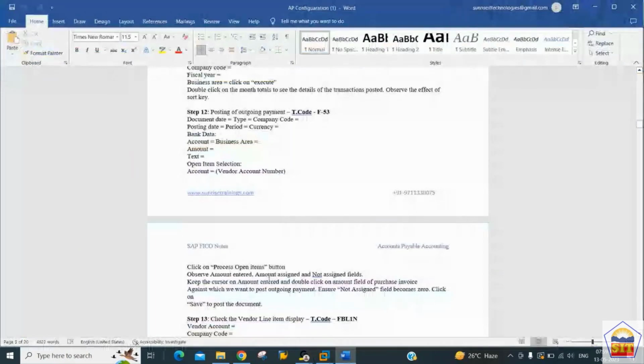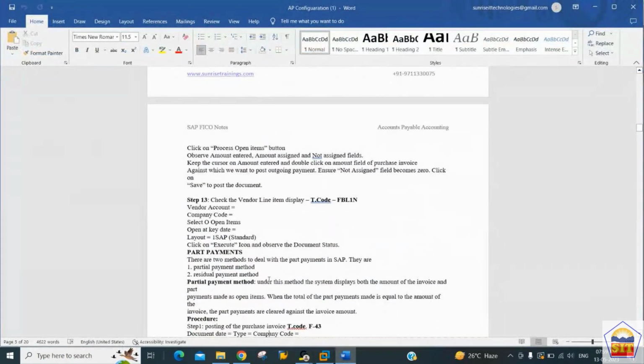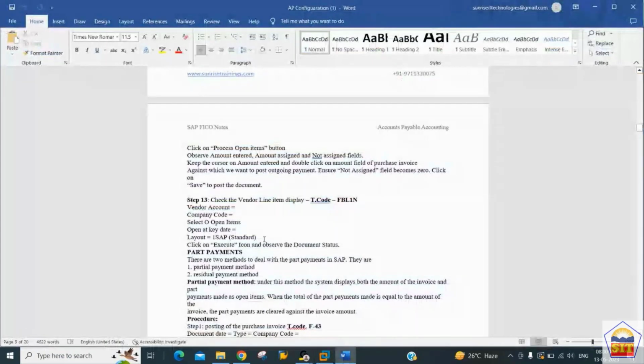So here we have seen a scenario that we made a purchase of 18,000 and we made a payment of 18,000. Okay, but in real time it doesn't happen. So we made a purchase of 18,000, against that we are making a payment of 11,000, 5,000, 4,000, 2,000. So in that case, how we need to process it? For that we have been given the option as partial payment. Under this partial payment we have been given two methods. One is the partial payment method, second is the residual payment method.